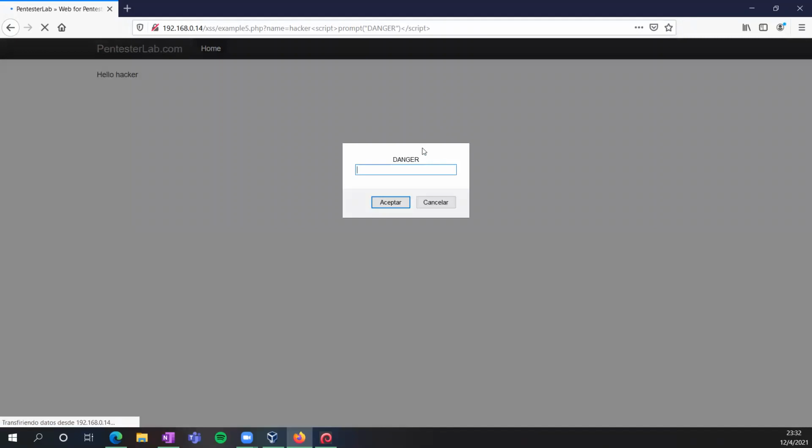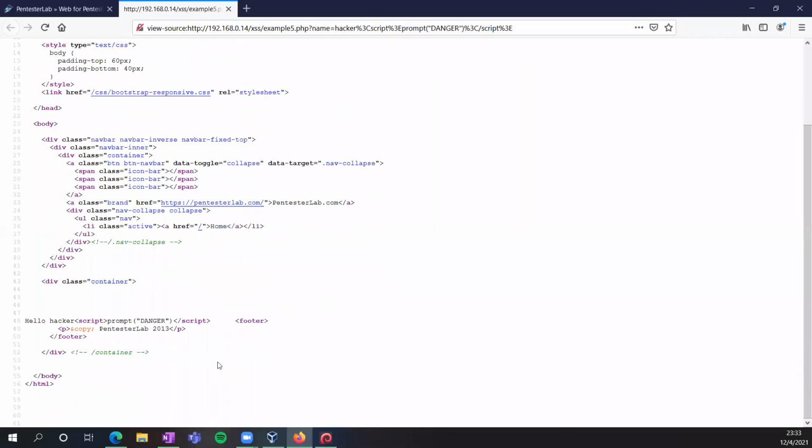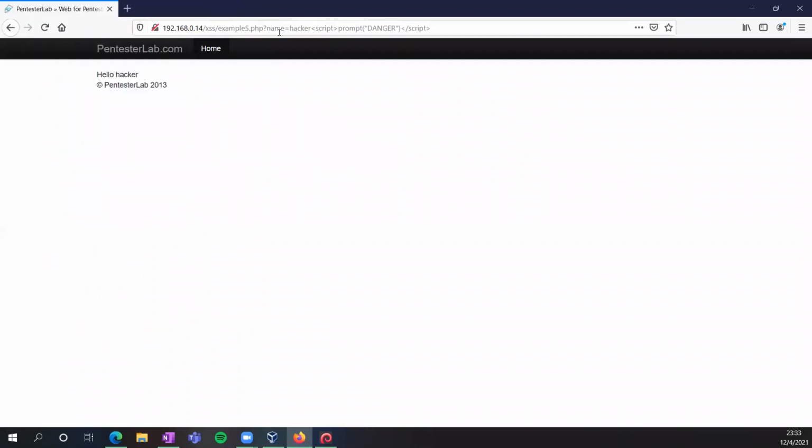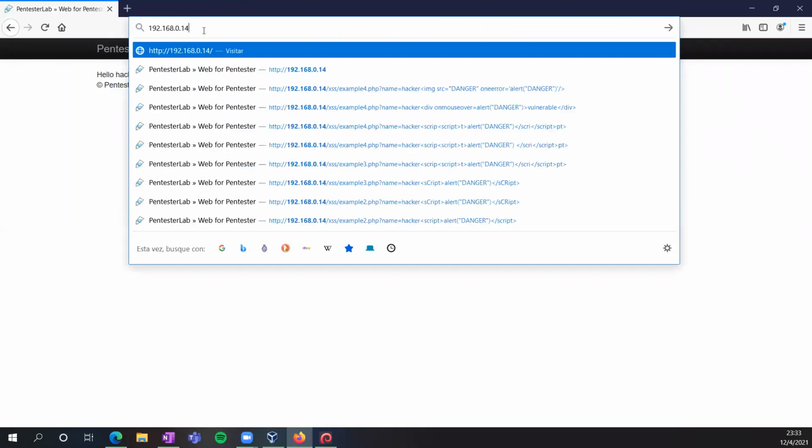So you can see this is the function prompt. It is similar to the alert. If we see the source code, there is no problem with the prompt function. Now let's make example number 6.